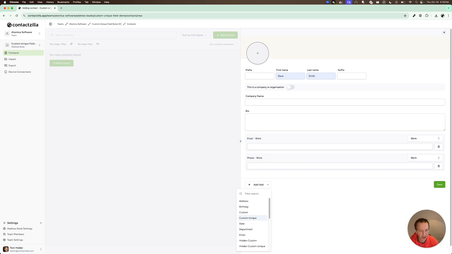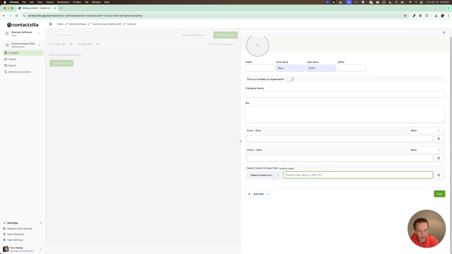Now, when you add a custom unique field, that value must be unique within the address book. We also have hidden custom unique, which behaves in a very similar manner, except you can only see it from the web interface, it isn't synced down to devices, and only administrators can see it. So I will proceed with custom unique for now, and I'm going to click the field drop down.